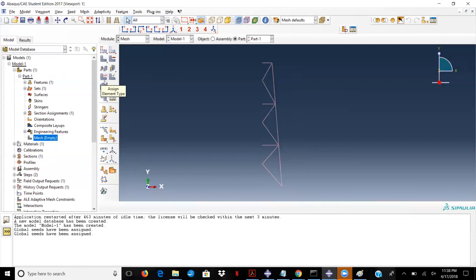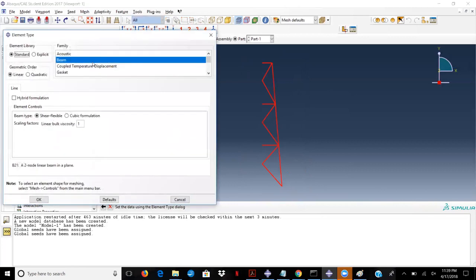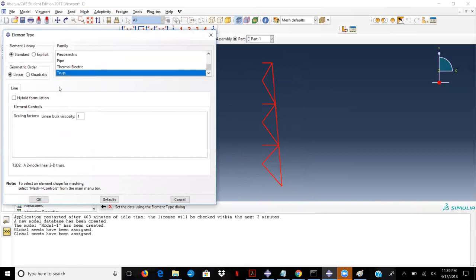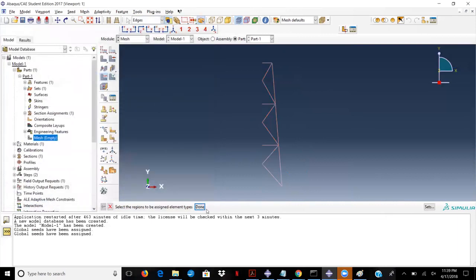The next thing you're going to want to do is assign the element type. It's this button right here. You select all the regions you want to assign, hit done. This is where you choose what kind of elements you want to use, whether it's beams or trusses or whatever. So go to family, scroll down, choose trusses. You can choose between linear and quadratic trusses. We're going to use linear trusses. So just hit OK. Done. And now you can actually mesh your part.